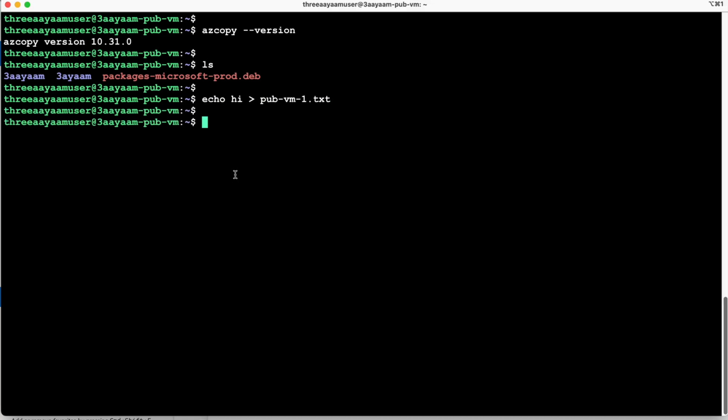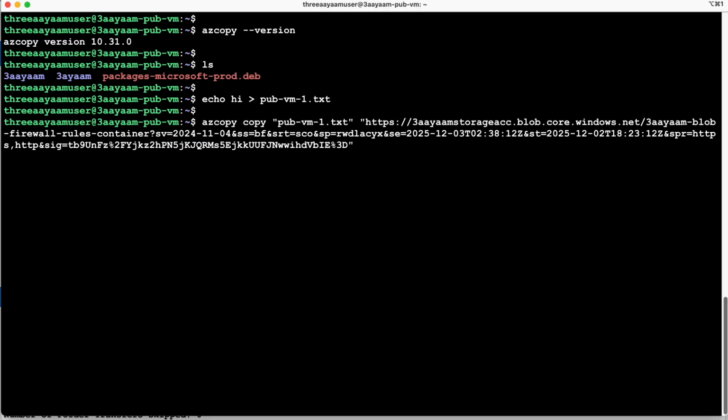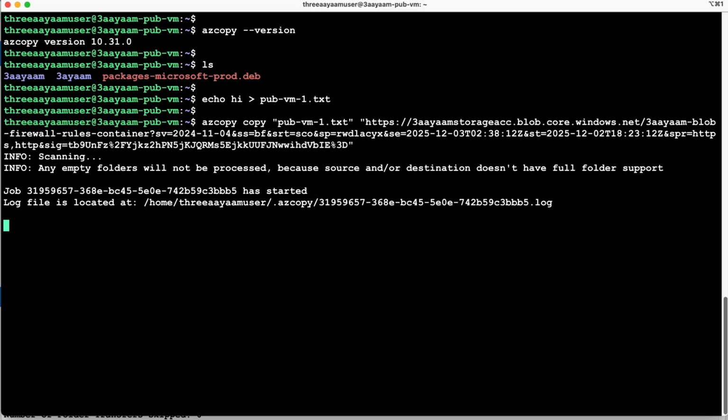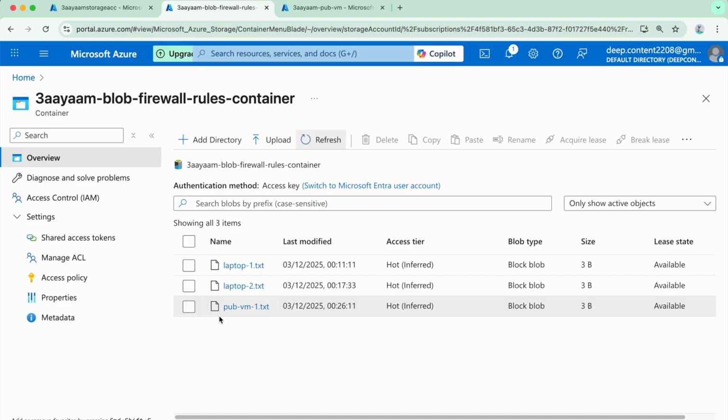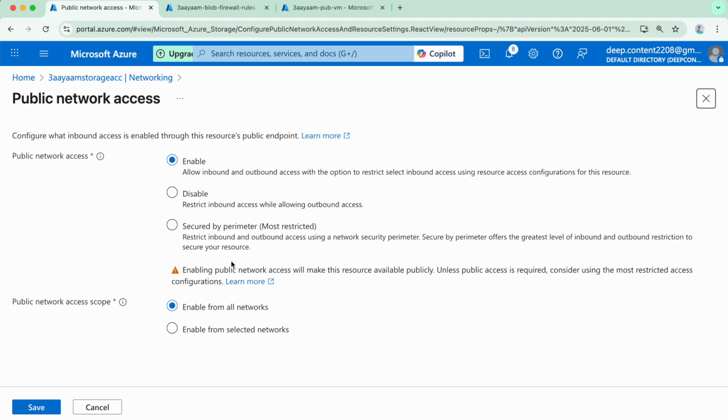I'll have to use the SAS token here also. So the exact same command that I had used from my laptop would be used here also, except for the fact that the name of the file is different. We'll have to provide the SAS token here also. As expected, it has been completed. So I should be having this pubvm1.txt. In this case, all the network was allowed, meaning internet was allowed.